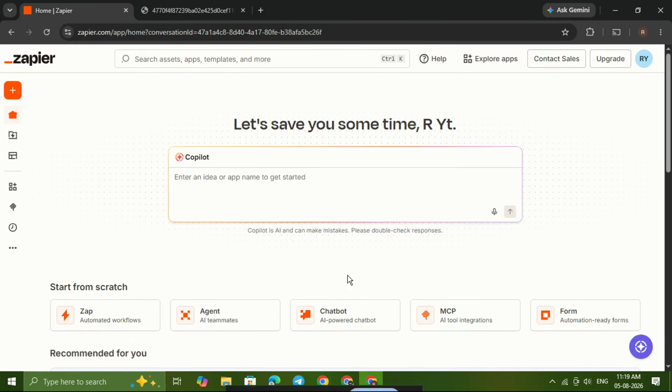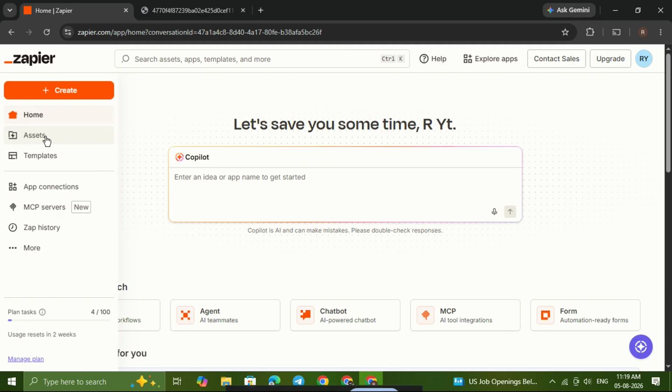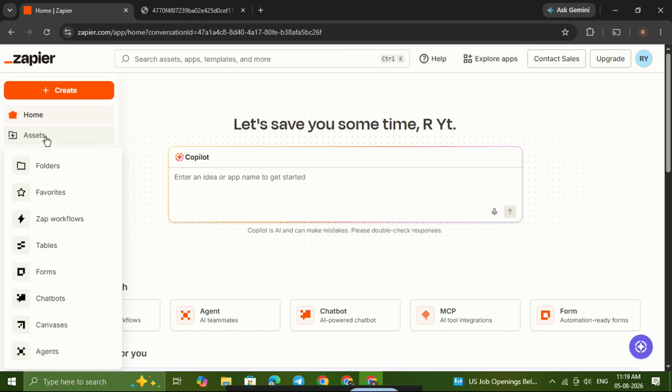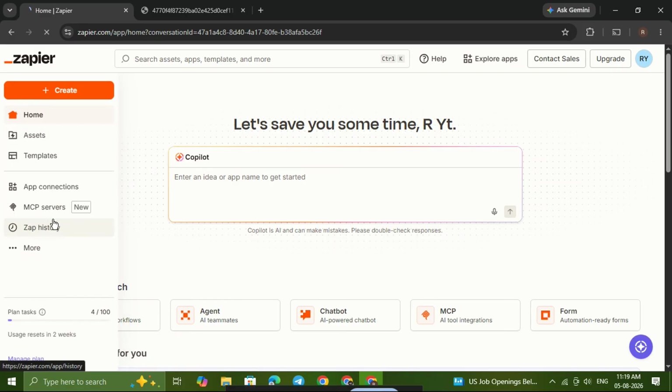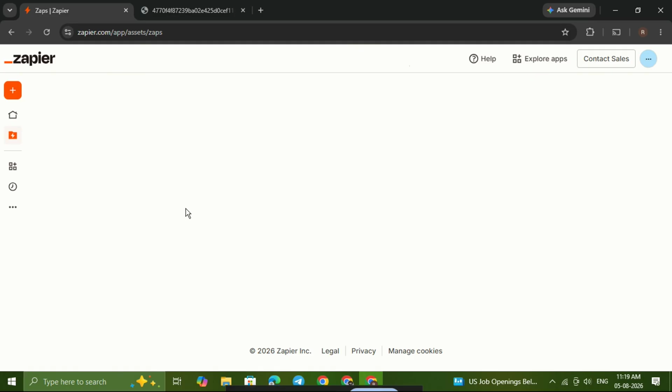Alright, let's jump in. First, go to Zapier and sign in to your account. Once you're inside the dashboard, look at the left side of the screen and click on Assets. This is where Zapier keeps a lot of your reusable items, including workflows. Next, click on Zap Workflows. That will take you to the list of all the Zaps in your account.